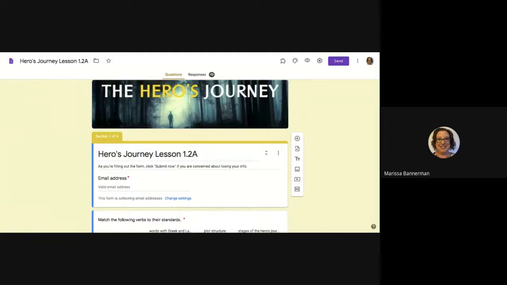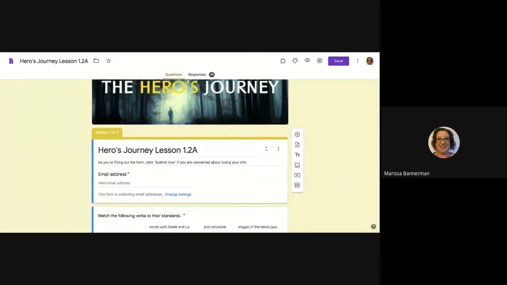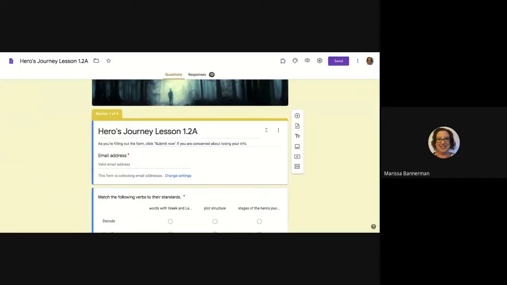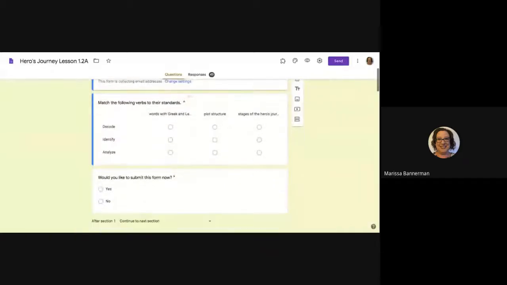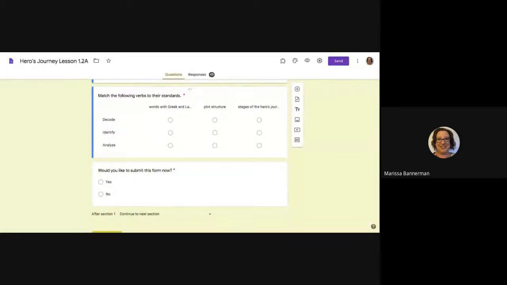Okay. So the form allows you to keep all of the information in one place, right? And I have a couple of different ways for the kids to interact. This is the objective thing, and they have to choose one from each column. It's just a little check in there.